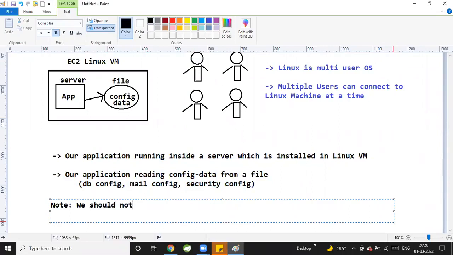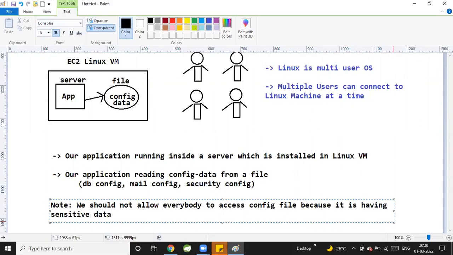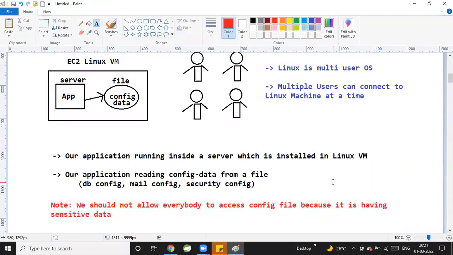We should not allow everybody to access the config file because it is having sensitive data.